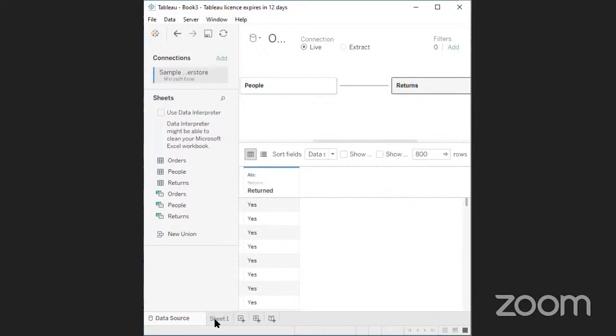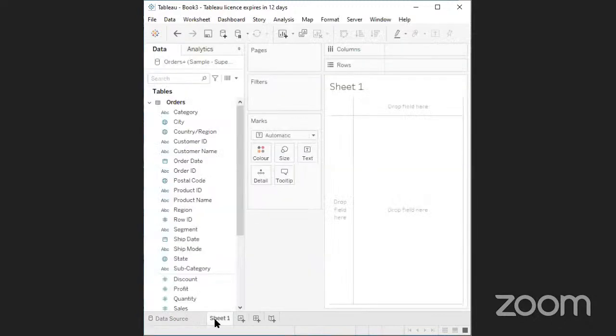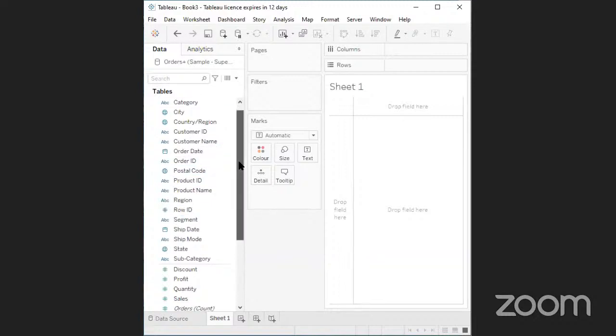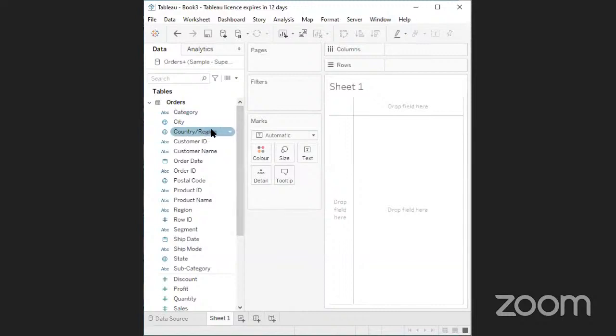Then we will go to the next page of Tableau, called Sheet 1. In this Sheet 1 we have the options. Under every sheet we have different data files, which we can call variables. Under the first sheet, Orders, we have different data. These are all the data under Sheet 1: category, city, country, customer ID, customer name, all those things.